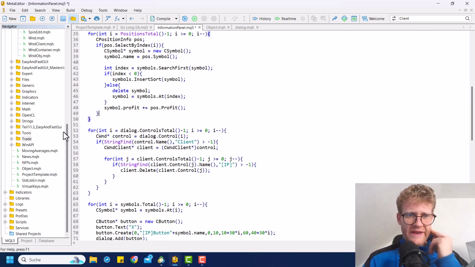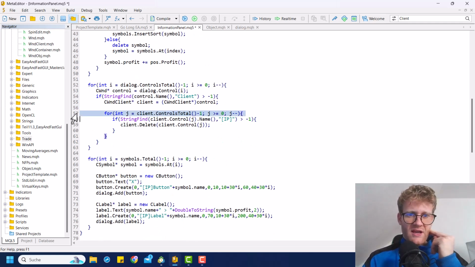Then here in the next loop, we go through all of the controls in the dialog. We search for the client area, which has the name client. If we find the client area, we have to typecast it so we can loop through the next array, because it also is a container for all of the objects in the client area. And then in the client area, we want to delete all of the objects that we created before, or that we create with this marker as the first few letters, which is IP for information panel.